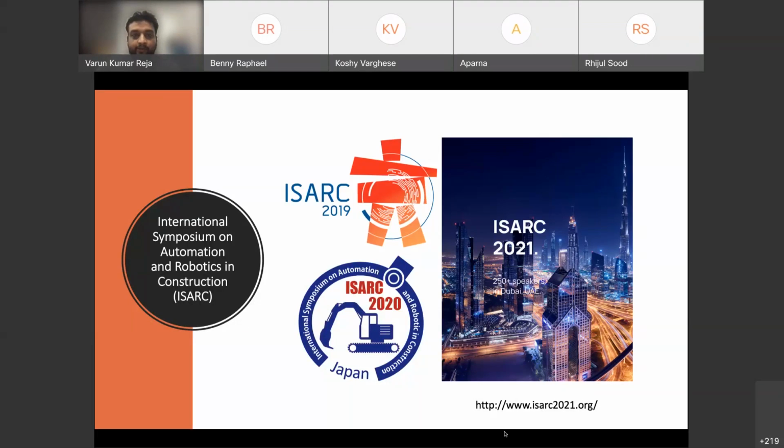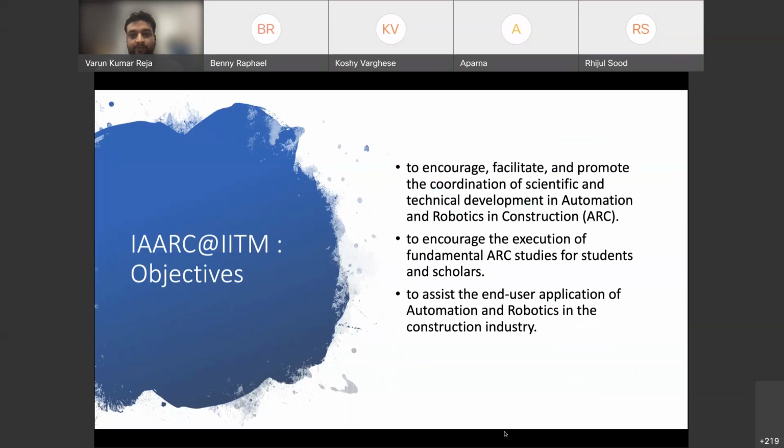I had an opportunity to go to ISARC at Banff, and from interacting with so many people there, I got motivated. With mentors like Professor Benny, Professor Koshi, and Professor Ashwin, we got an opportunity to start the student chapter over here. Our motivation was to encourage and facilitate the concept and technical development in automation and robotics in construction, and to encourage students and scholars who are coming up to pursue research or interest in this field.